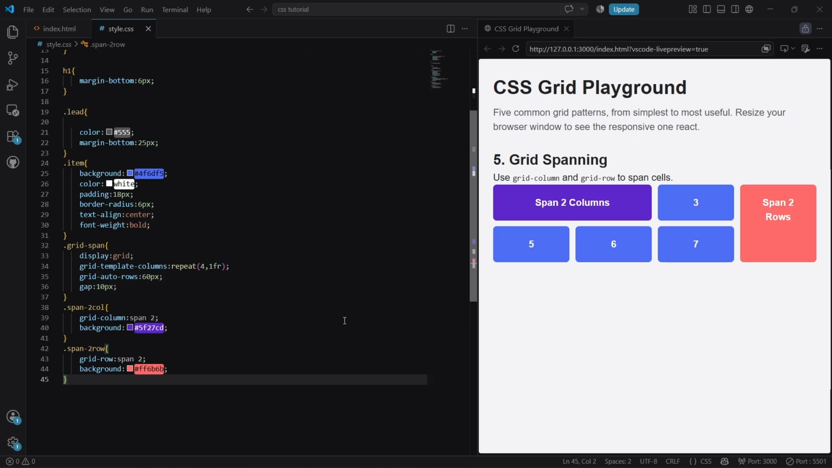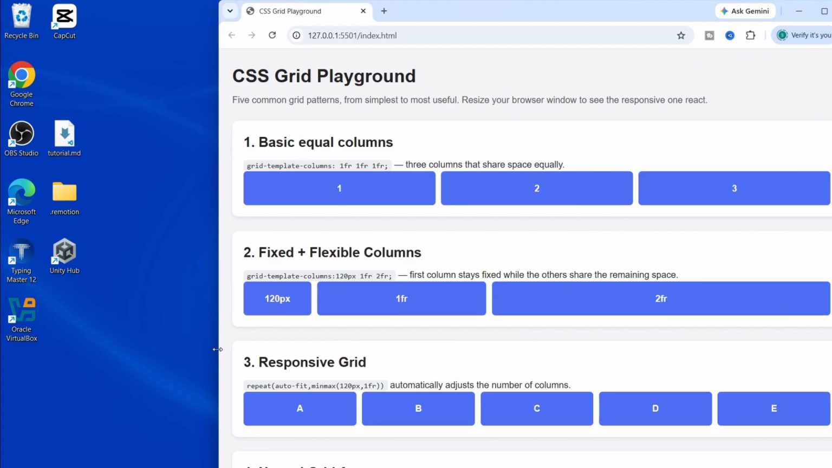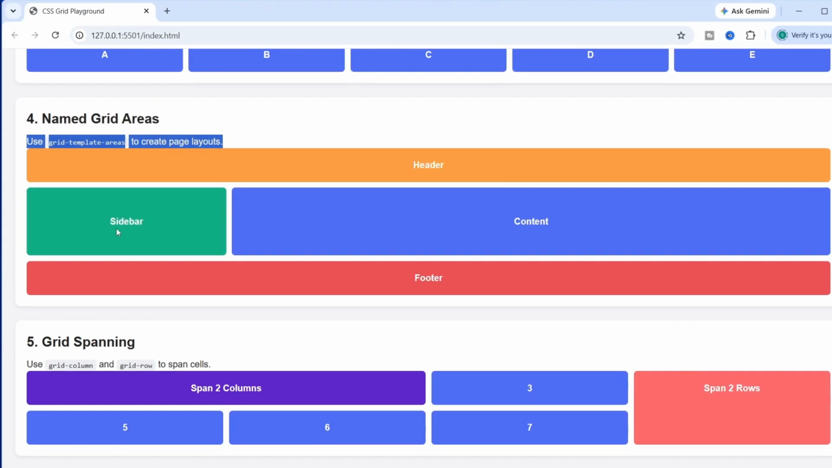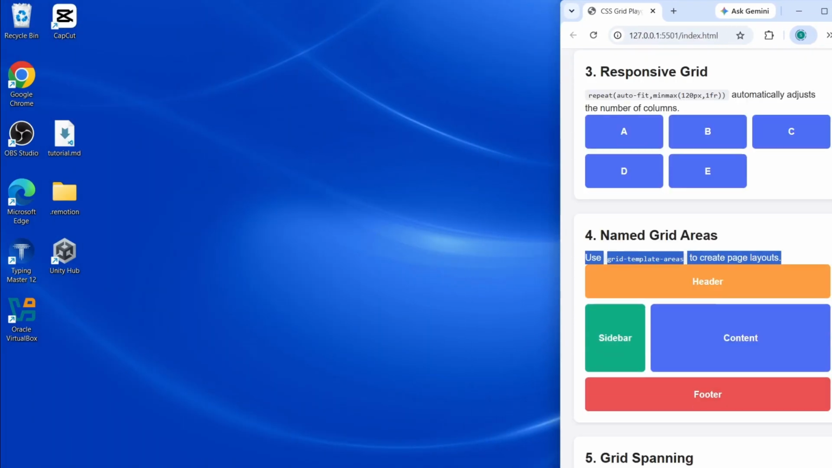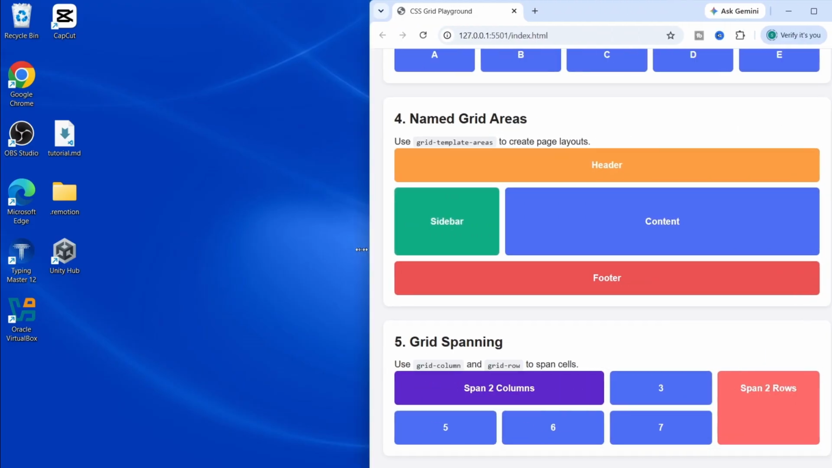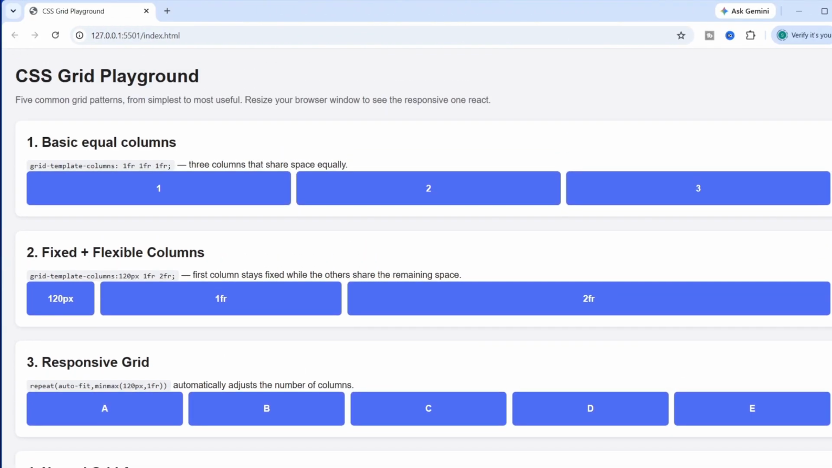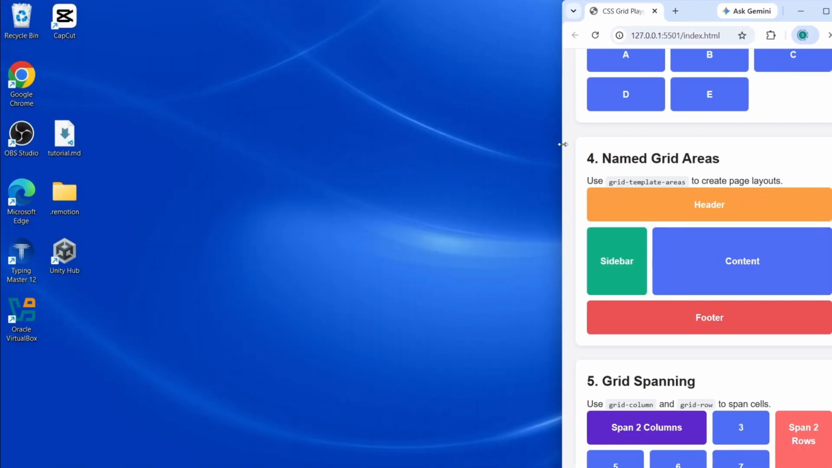Using grid-column: span 2, this item stretches across 2 columns instead of 1. Then, grid-row: span 2 allows another item to occupy 2 rows vertically. These spanning properties make it easy to build flexible layouts where certain content can stand out without changing the HTML structure. And that's it. We've built 5 essential CSS grid layouts, from equal columns and flexible grids to responsive layouts, named grid areas and spanning rows and columns. These are patterns you'll use in real-world web projects.